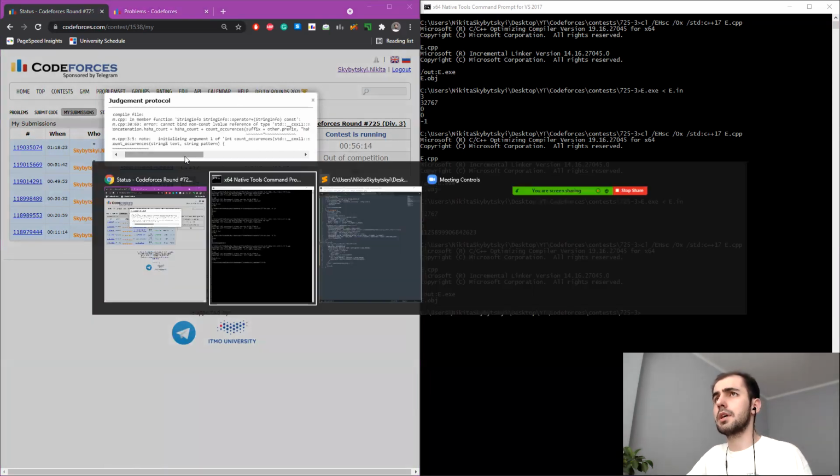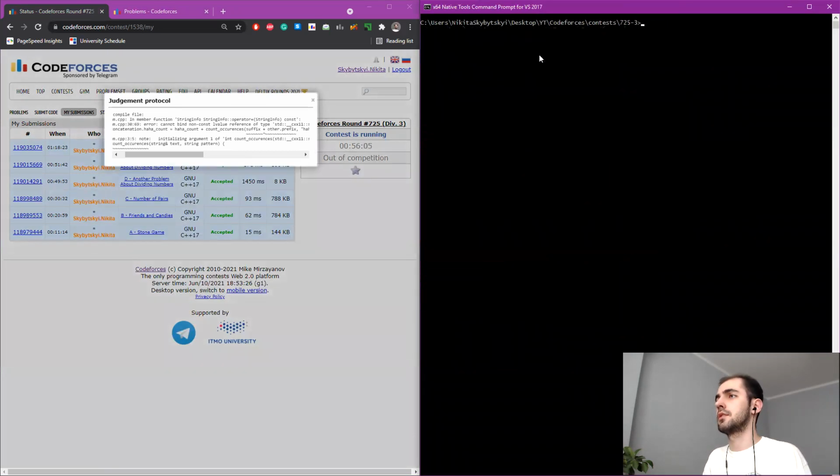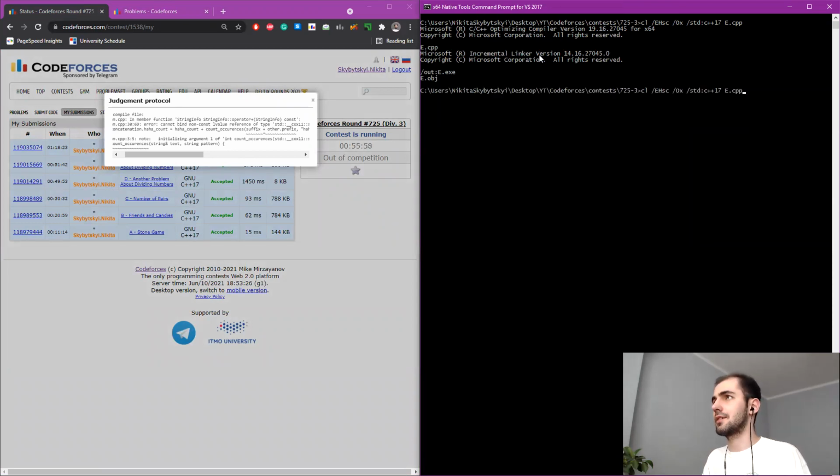Oh, how did it actually work? You can see that here there is no reference, it's a temporary variable, so it's unclear how it actually worked. Whatever.